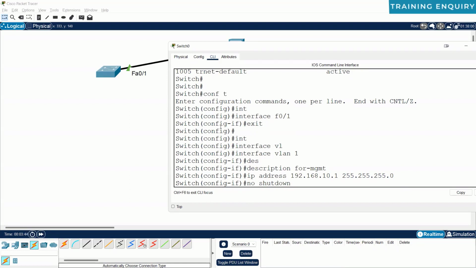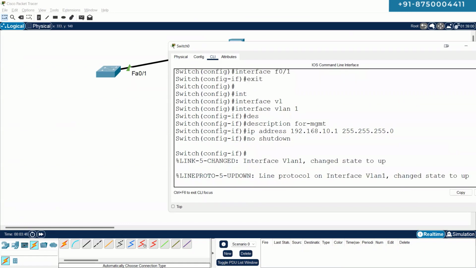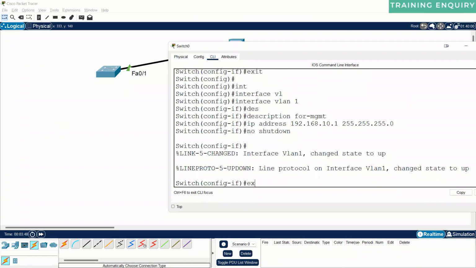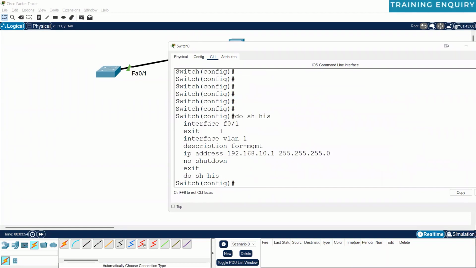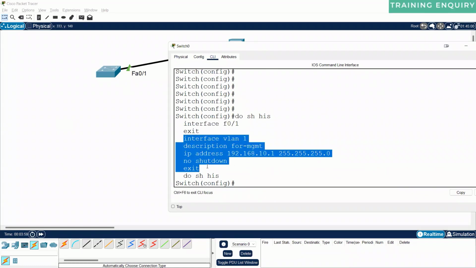Okay. Now in this software, you might also have to do no shutdown, but in the real time, you might not have to do. But in this software, you might have to do the no shutdown. Okay. This is what we call SVI, switch virtual interface.